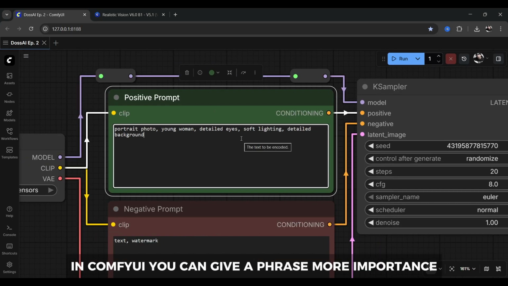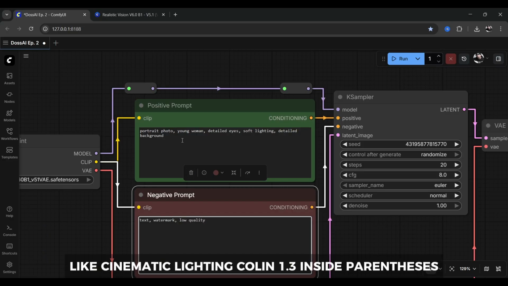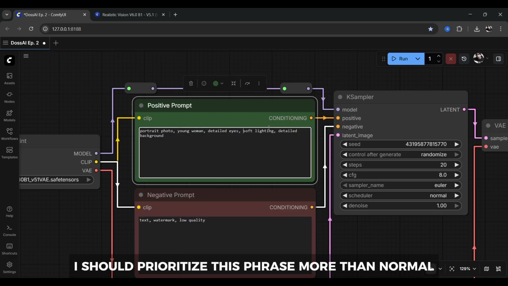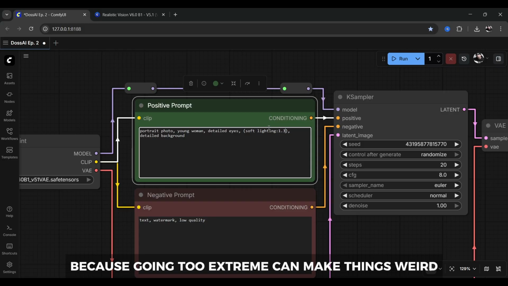Now, let's talk about emphasis. In ComfyUI, you can give a phrase more importance by adding a weight using parentheses, like (cinematic lighting:1.3) inside parentheses. That means ComfyUI should prioritize this phrase more than normal. A good general range is about 0.5 to 1.5 because going too extreme can make things weird.